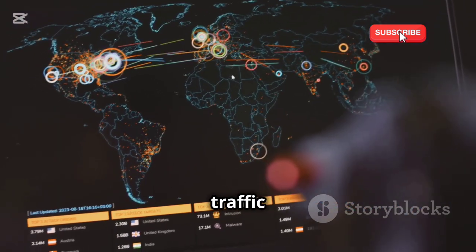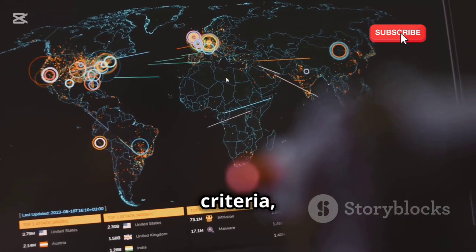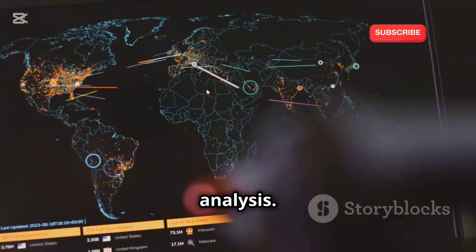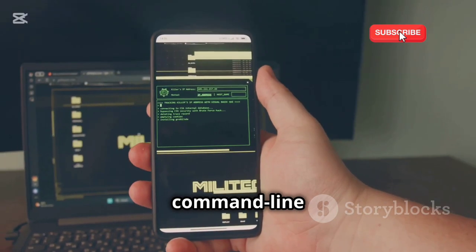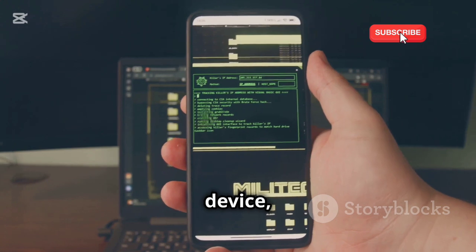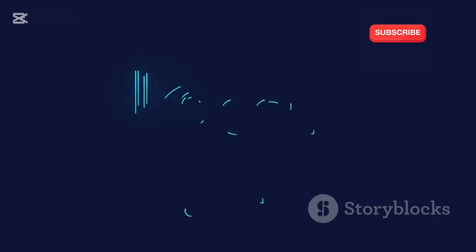You can capture traffic from specific interfaces, filter packets based on various criteria, and even export captured data for further analysis. If you're comfortable working with command line tools and need a powerful network analyzer for your rooted Android device, Shark for Root is definitely worth checking out.